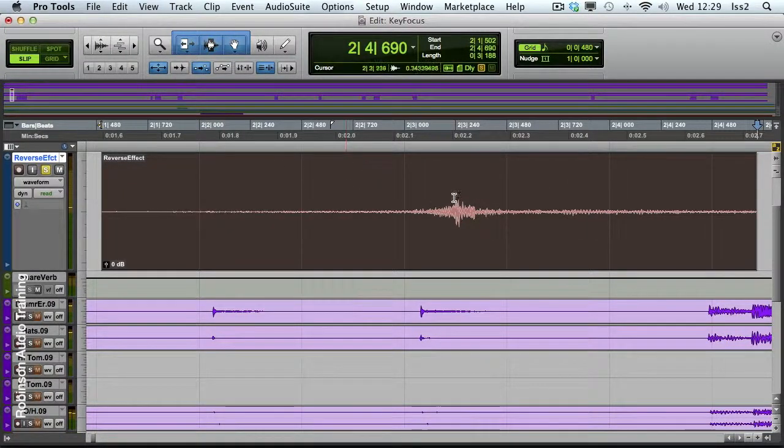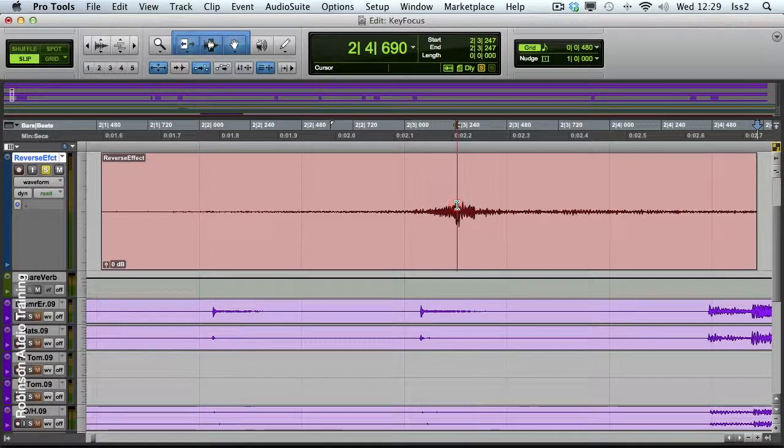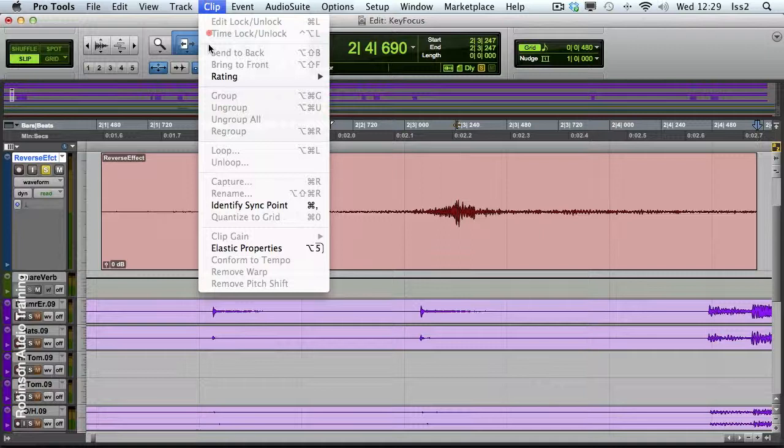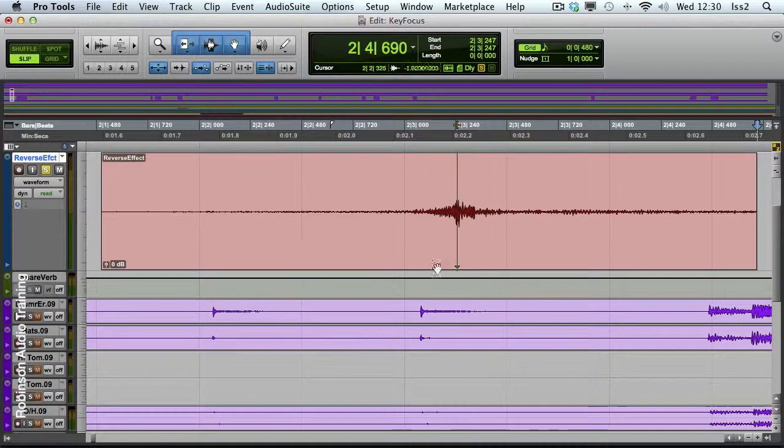Now this reverse effect has a peak just here, and this is the section I want to really ensure is lined up in time with the forward snare hit that this came from. So I make an insertion point, I go to clip and I choose identify sync point. You see this little green triangle here is showing me my new sync point. So this is, if you like, a locate within a clip. I could, if I needed to, pick it up and move it as well.